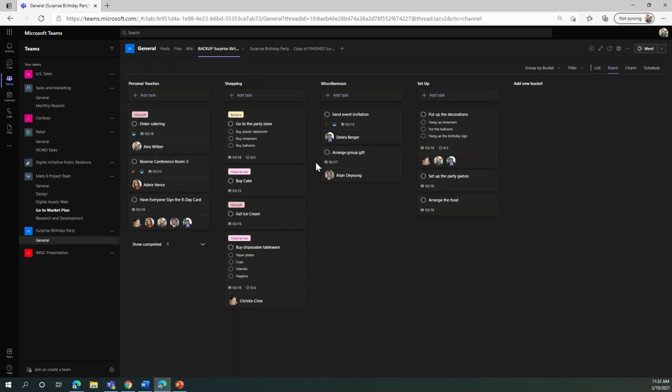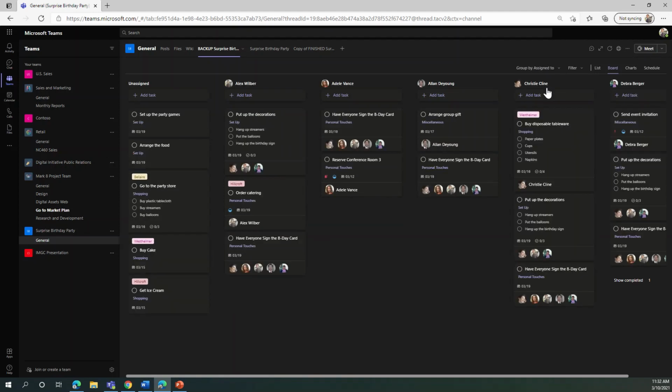There are a couple of different view options. By default, everything is grouped into these buckets, but say I want to see who's got the most work since there are some unassigned tasks. You can change the view by going over here and changing the grouping to say group by assigned to. We'll see here that any task that hasn't been assigned yet is in this column, while everyone else has a column with all of their tasks. You can see some tasks are repeated because they are assigned to multiple people.